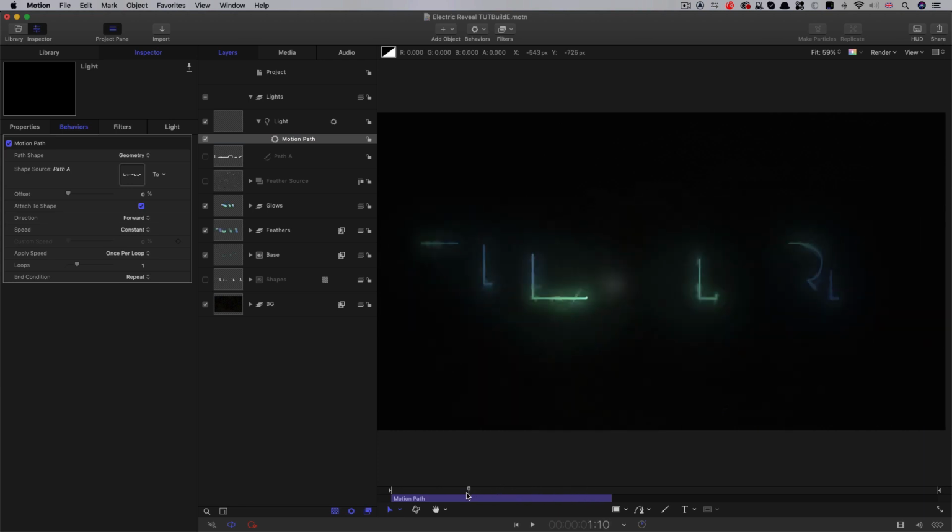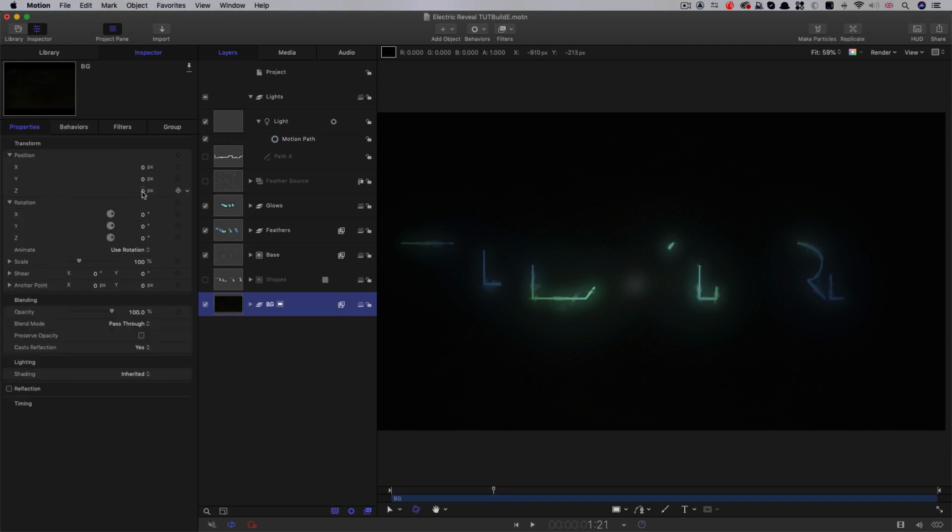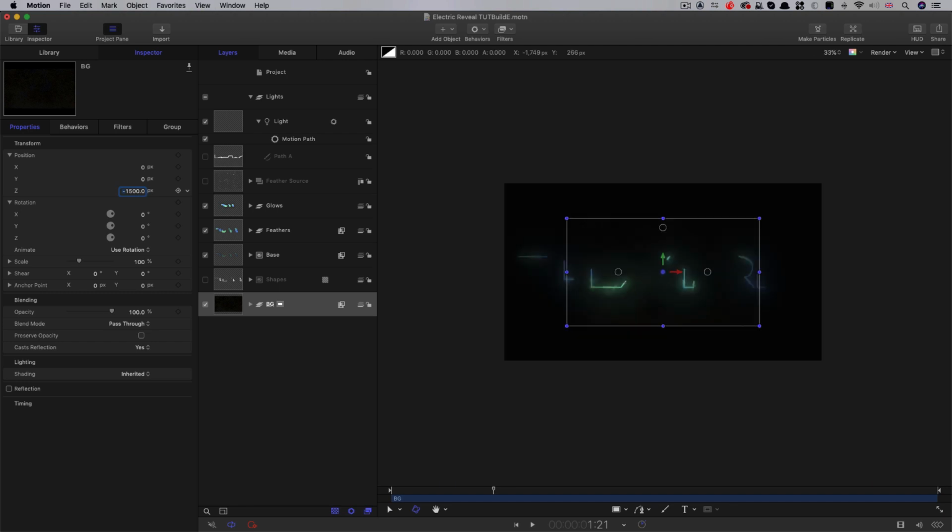Now you can probably see that the light is lighting up our back wall in between the characters. To avoid that, I'm going to come to my background and just move it back so the light can't reach it. I'm going to send it back to negative 1500 on Z, and you can see that's disappeared. We'll need to scale it back up again. You see it's too small, so let's go for something like 175.